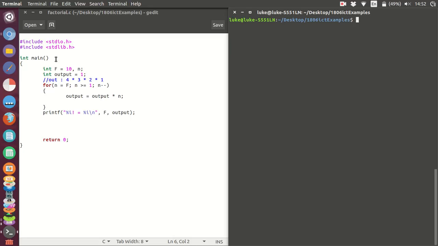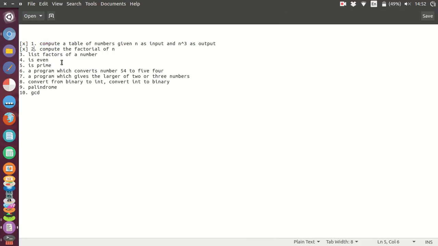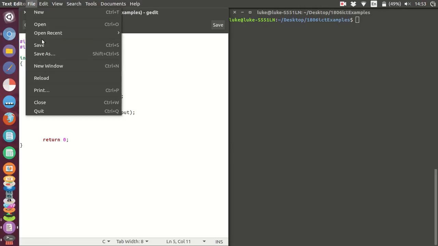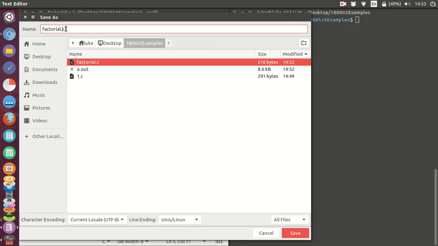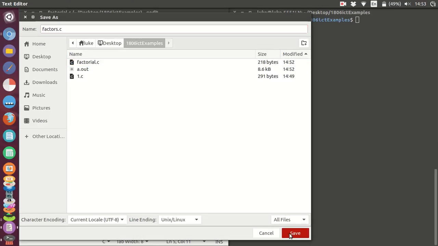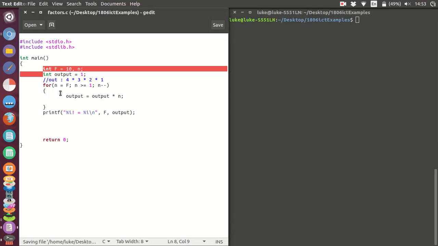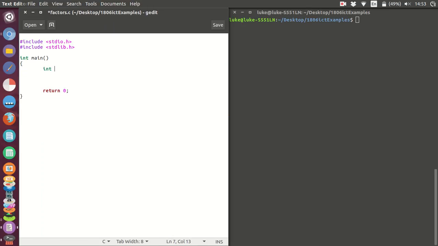Okay, so the next one is this one: list the factors of a number. Let me change this, and I'll call this one factors. Given a number n, let's just say 60, I'll list all the factors.